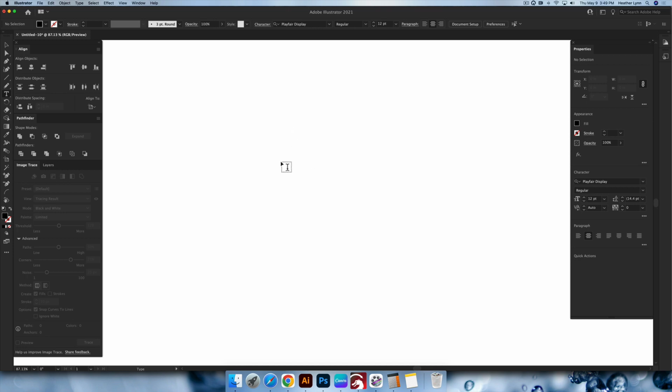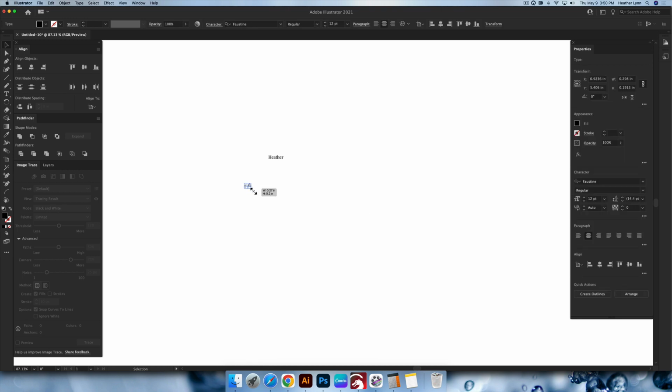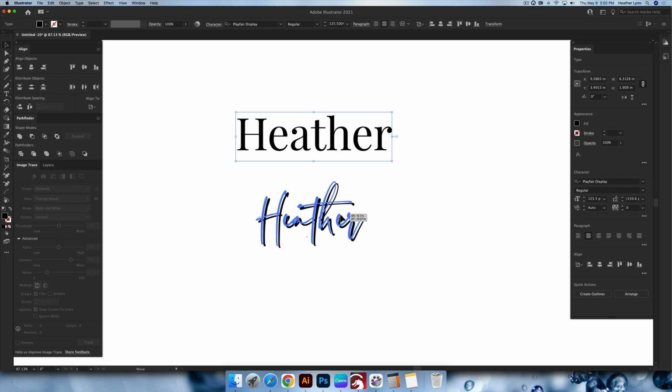For this one, I'm going to just use my name twice. So I'm going to type Heather in this font, and then I will type Heather in a different font, which we'll use this one. So we are using this one at the top, which is just a regular print font, and then this one at the bottom, which is cursive or script, and it has connecting shapes and letters so that you can see how those need to be edited separately.